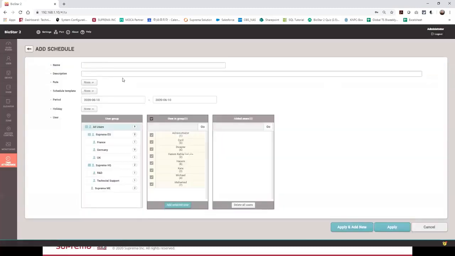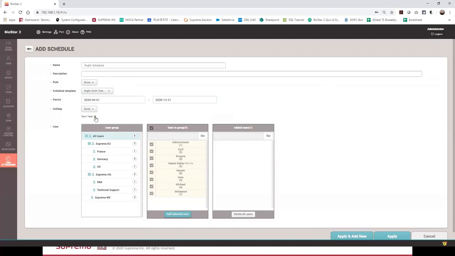I can have also the night schedule. The night schedule, and it is having the night template. It starts from April 1 until, let's say, December 31st of the year 2026. And it has also, okay, sorry, delete this year. It has the national day, and it applies to this gentleman and this gentleman, for example, apply.